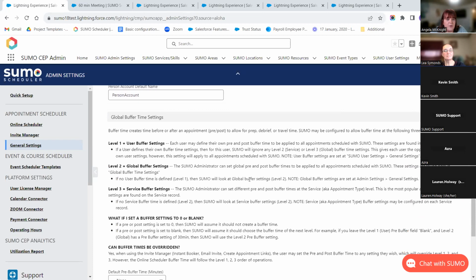And then right here, some global buffer times. Within SUMO, we give you the ability to do user buffer times, global buffer times, and service buffer times. So right here is where the global buffer time lives. Just know that there are levels to the buffers. User buffer time will always override the global or the service. The user buffer settings live in the SUMO user settings. The global lives right here in the general settings of the SUMO admin settings. And the service buffer times live in that service record. When I pop that open to show you something a little bit later, I'll point out where those service buffer settings live.